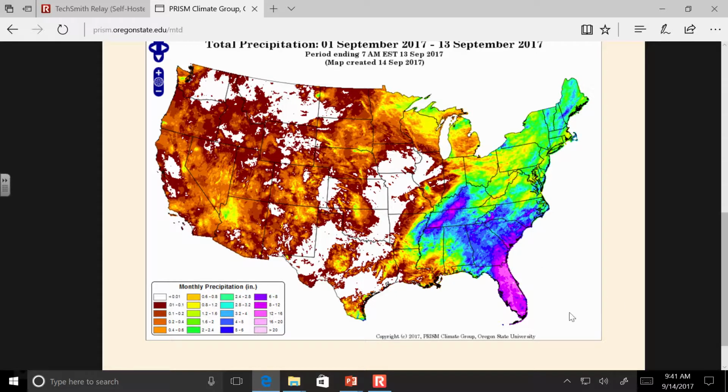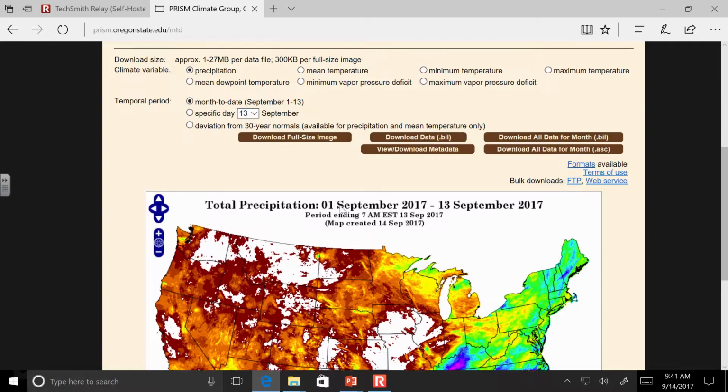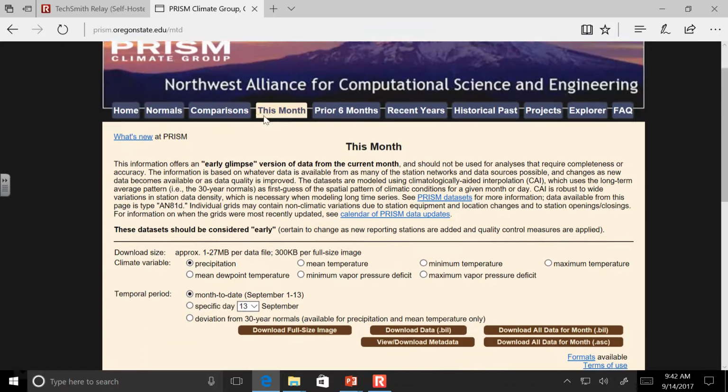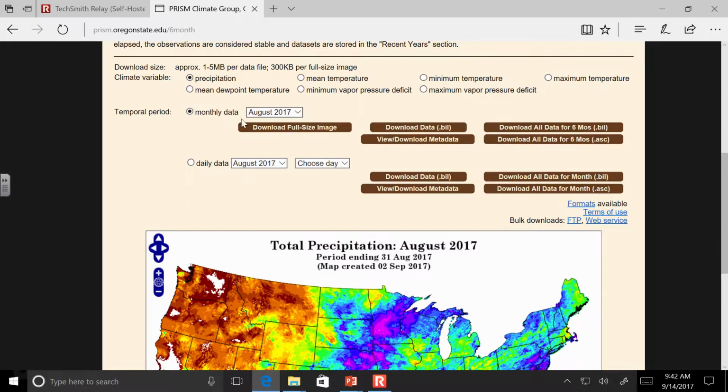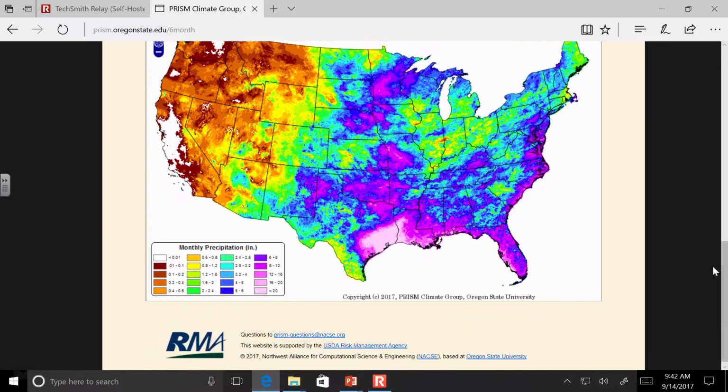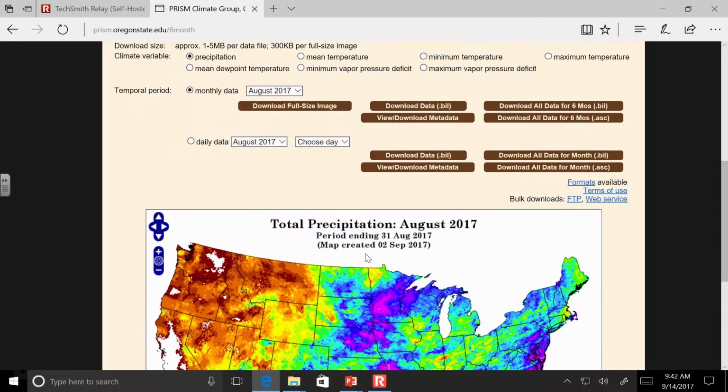Now, Texas, on the other hand, I think that hurricane was before September 1st, right? So we would have to, let's see, we couldn't do the month to date. I don't know if we can go back to prior 6 months and find it. Okay, so August 2017, and there we go. Now we pick up a lot of precipitation in the Houston area. So Houston's on the coast towards the east of Texas. So the effect of the hurricane is definitely visible there for the period ending 31st of August.